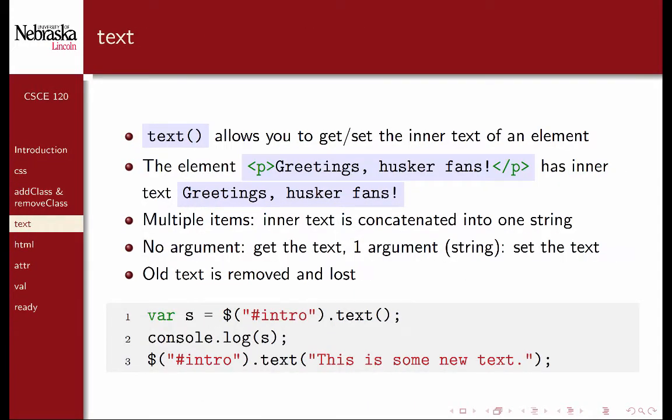The text function allows you to get and set the inner text of any HTML element. For example, the paragraph element, "Greetings, Husker fans!" has inner text "Greetings, Husker fans!" including the punctuation. If you apply this function to multiple items, the inner text of each is concatenated all together into one string. If you provide no argument to the function, then you're getting the text that can be stored into a variable. If you provide one argument, then you're setting the inner text. Note that the old text is removed and lost unless you saved it off into a variable.